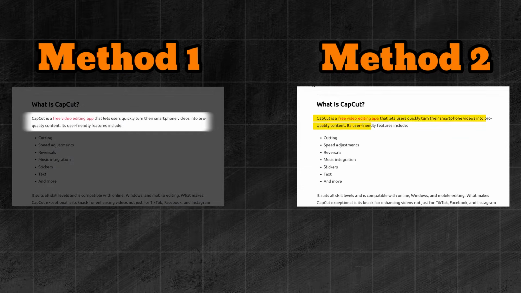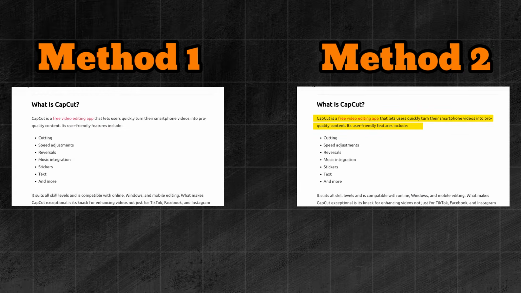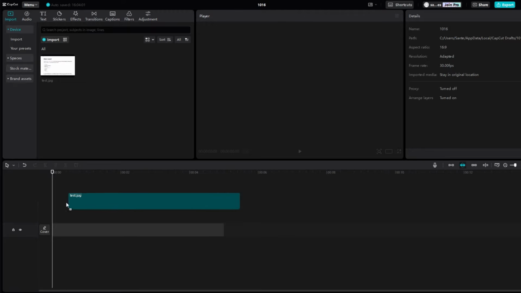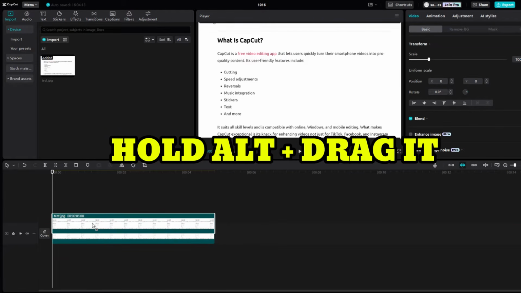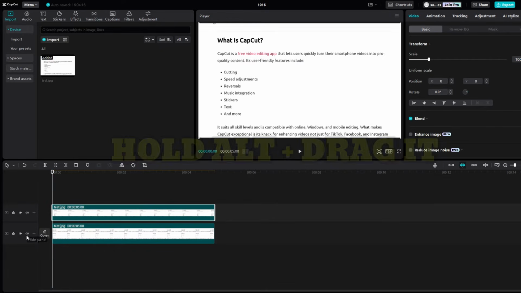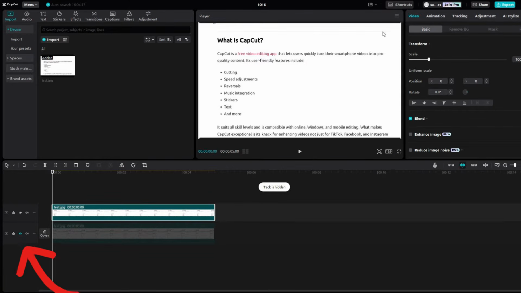This video will teach you 2 ways to create highlighted text in CapCut PC. Add picture or video to the timeline. Now copy it, hold Alt and drag it up a line. Click on this eye and turn off the bottom line.